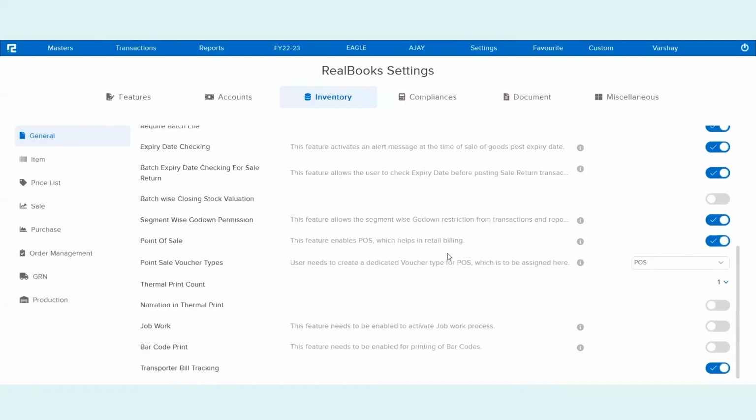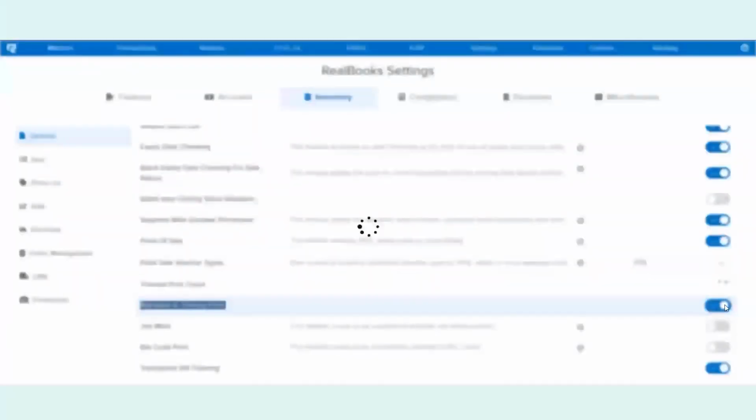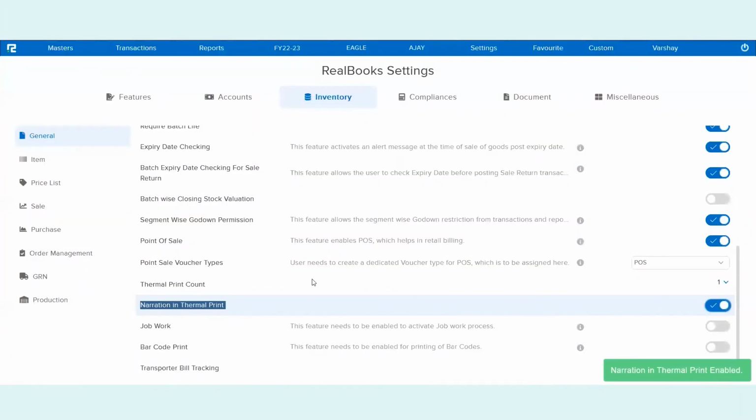So in my thermal printing, we are capturing the date format over here. So I am sharing my screen once again, since I'm getting one question in my chat box. So we do have an option of capturing the date over here. Okay, so we do have one option of narration in thermal printing. So let's check how does this work. We'll just enable the toggle button over here.